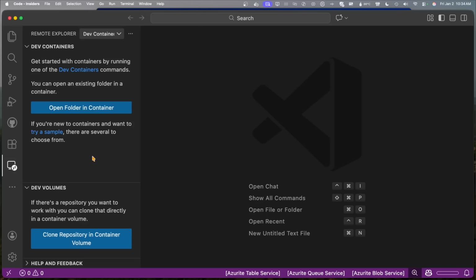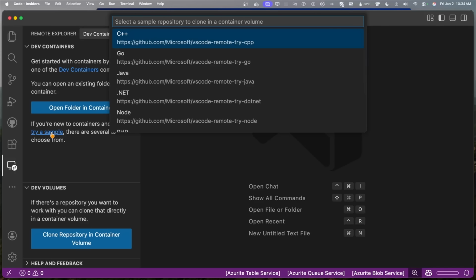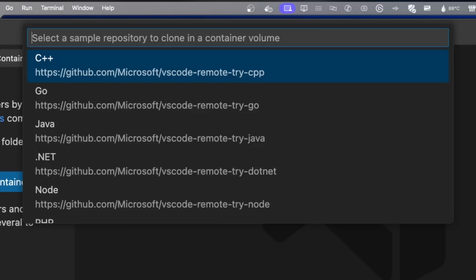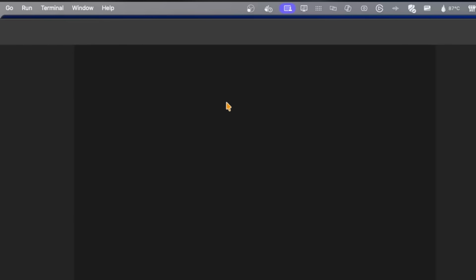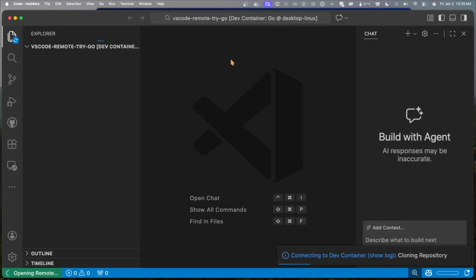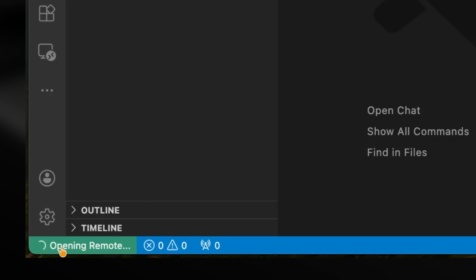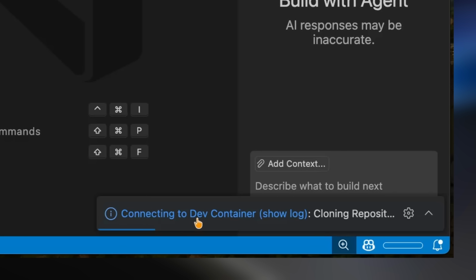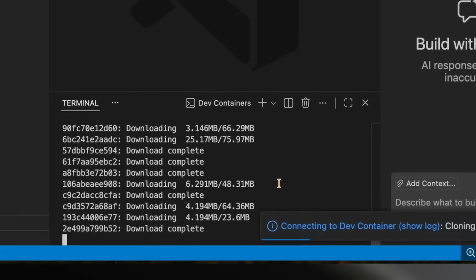This is what is going to enable me to manage my dev containers, and I can even try out a sample. So for example, you can go ahead and check out C++, Go, .NET, Node development inside of a dev container. Now, I don't know much about Go, but I want to go ahead and test it out here. So I'm going to click on that, and we're going to now see a few things in VS Code. It says that it's opening a remote and that it's connecting to a dev container and cloning the repository.